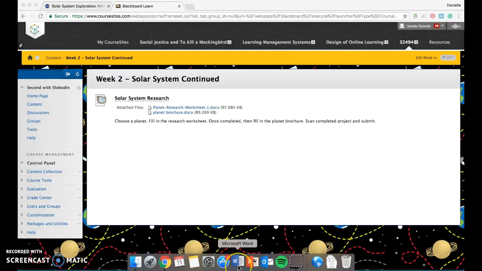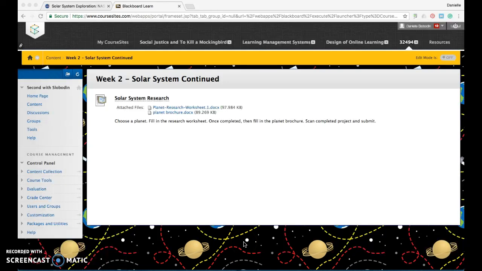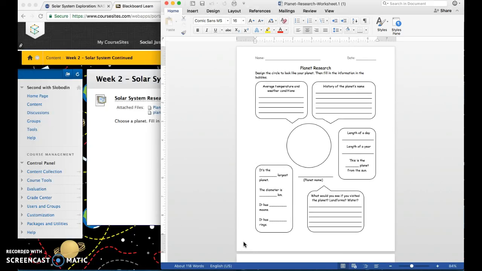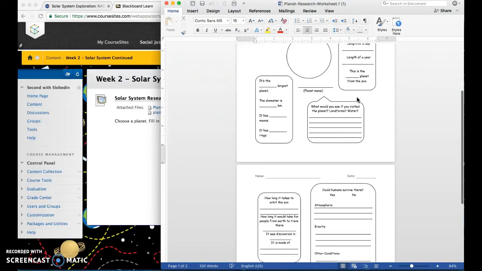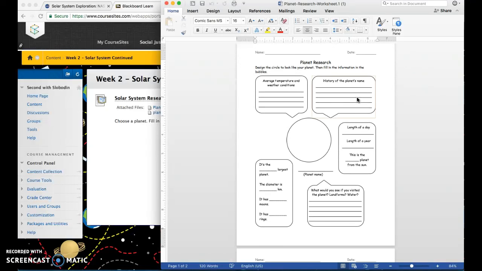So let's see if we can get this to open up here. While we're waiting for it to open, basically what you're going to be doing is creating a planet brochure. Oh, wonderful. And some of the information that you're going to be including on that brochure is here. I suggest that you make sure that you can fill in all of the information. This is all things that you can find on pretty much any website, and I'm going to show you one that I highly suggest that you go to.